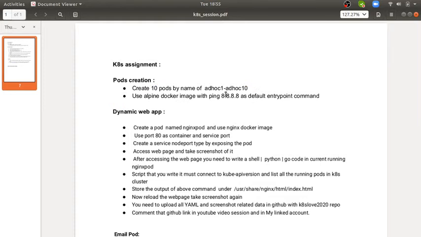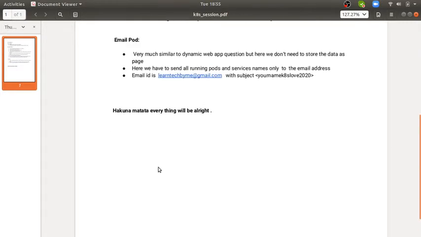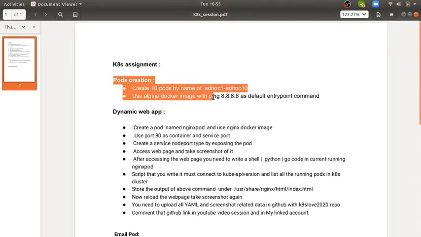Now the second question, the dynamic web application. This question is very much dependent on question number 1.